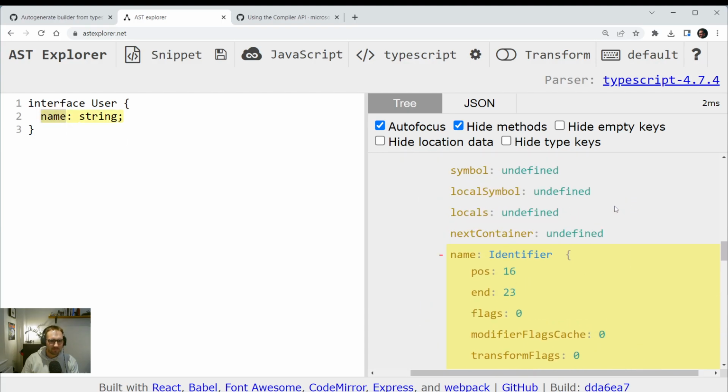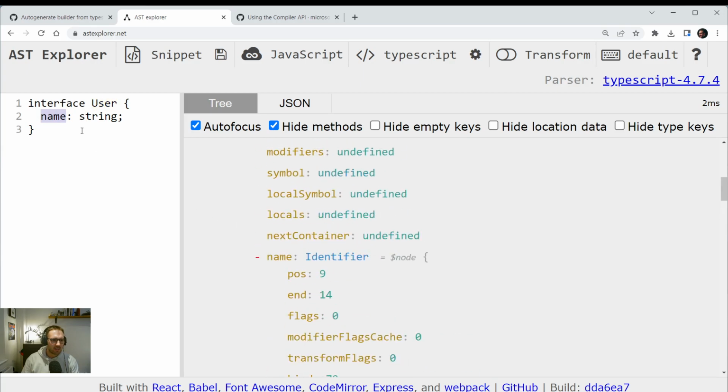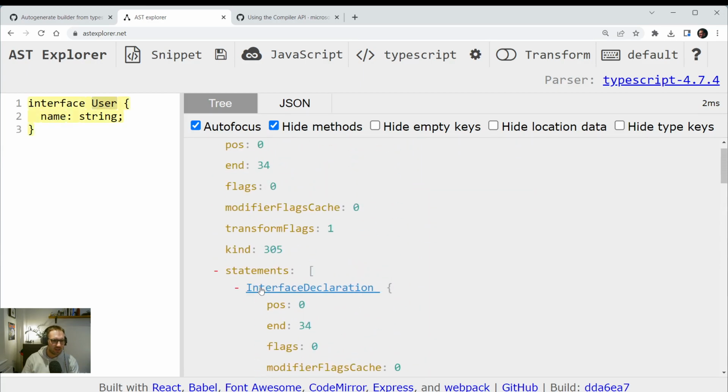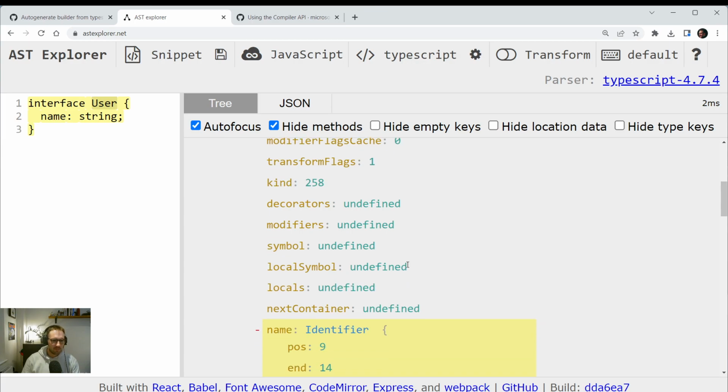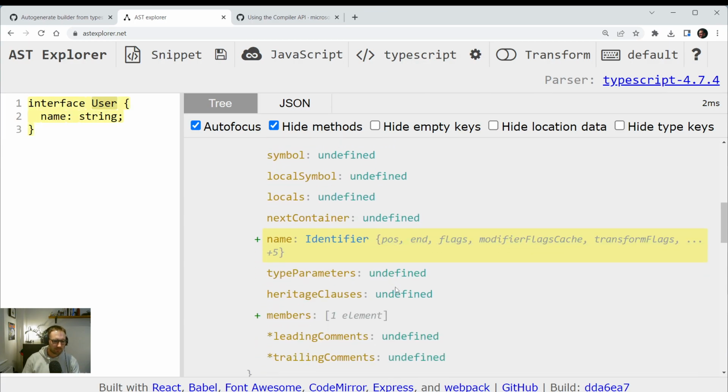So anyway, what I want to see is, once we have this user interface, which is here, this interface declaration, how do we go from there to getting the list of fields that we want? So we have the name. We found the name. We're not really interested in that anymore.